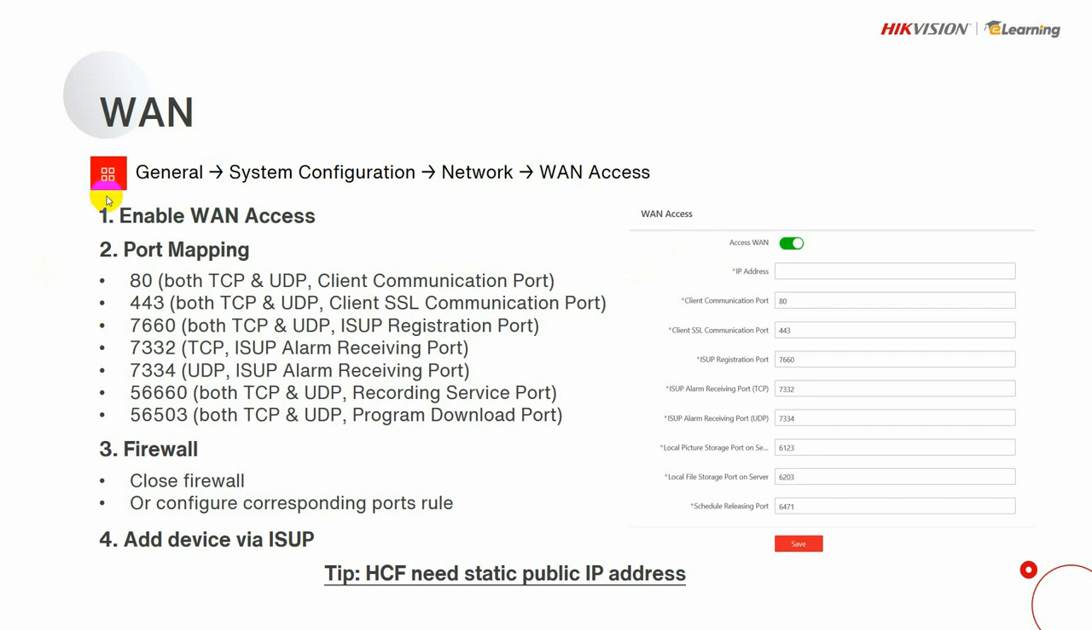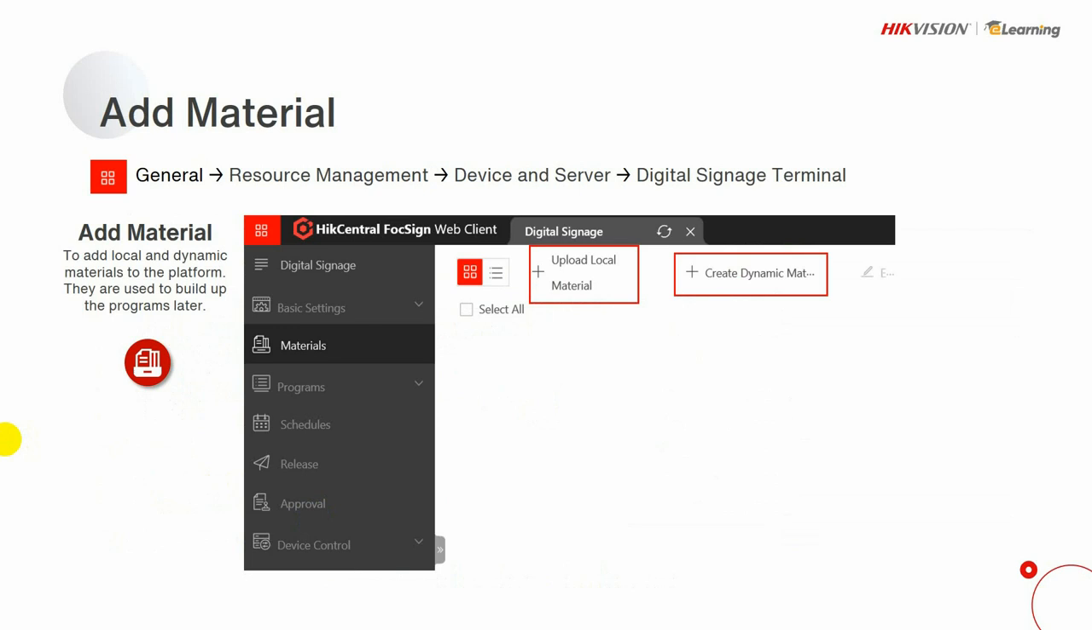And here is how you can do this. You can find it in system configuration, in network, and there is a setting of WAN access. First, you need to enable the access and then do the port mapping and add device via ISAPI, for example. And the next step will be add material.